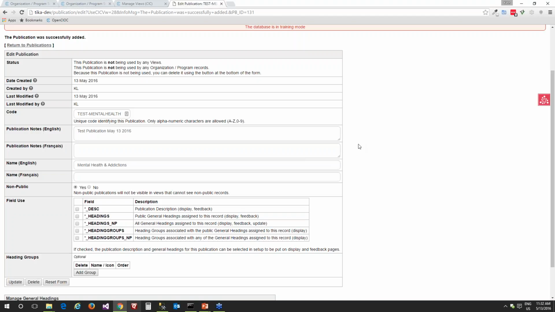There are 5 different kinds of fields that you can create. The first is a publication description. This is a free text field that would appear on data entry forms only when that record is assigned to that publication. So if you had to collect a special text field but only on records that fell under a specific category, a publication description field will do that for you.